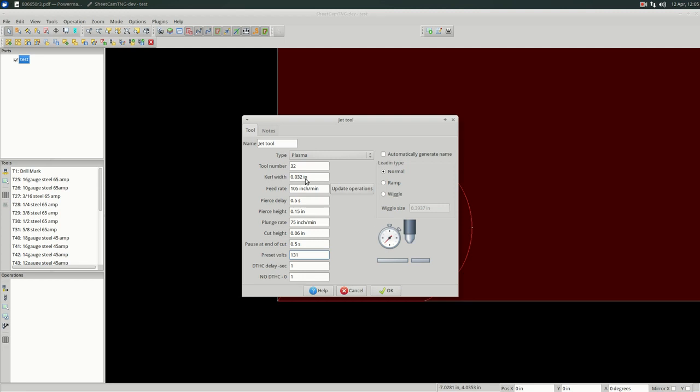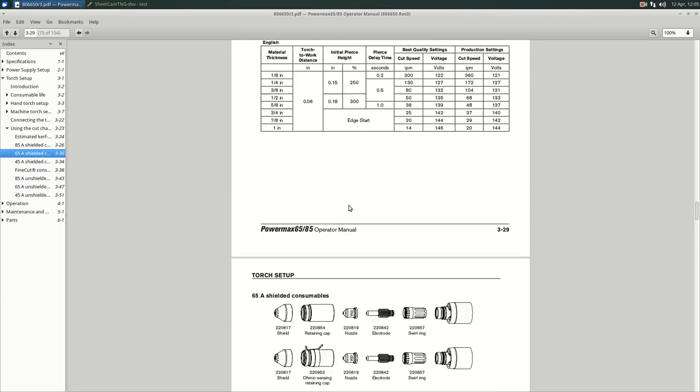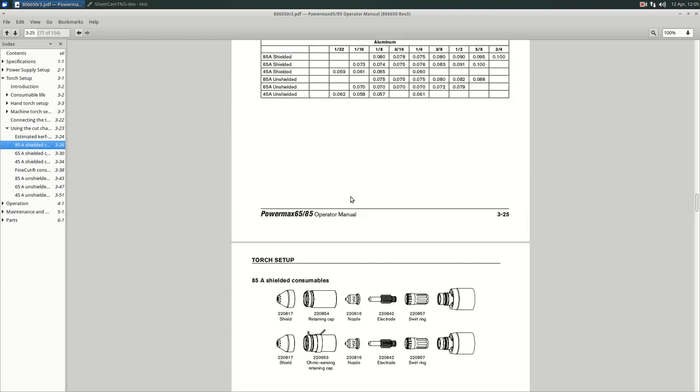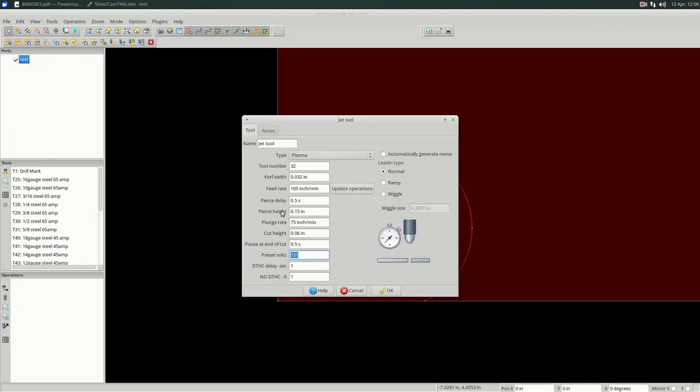Back up at the top here, kerf width, I kind of skipped over that. That's actually in a different section of the manual. It's right before all of your cut information. You can see here, our estimated kerf width in English, we were looking at 1/4 inch aluminum at 65 amps, so you would go across and you would see that the kerf width is 76 thousandths. Now this is estimated, so you might want to cut a part with new consumables and take a measurement. You might find that your parts come out better at 73 thousandths.